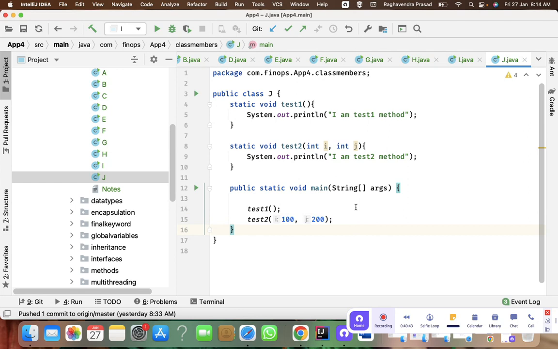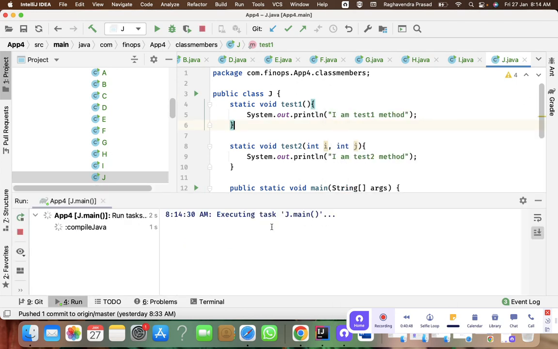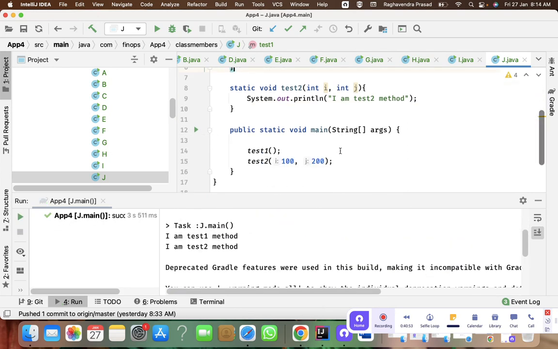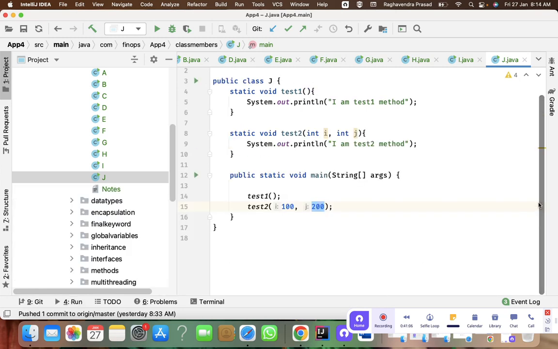Here, if I run this now, I am test1 method and I am test2 method. Test2 method is expecting two int values. That is the reason I had to pass two int values comma separated. Clear? So whenever you see any method with any number of arguments, to call that method, you need to pass those many matching values. Clear?